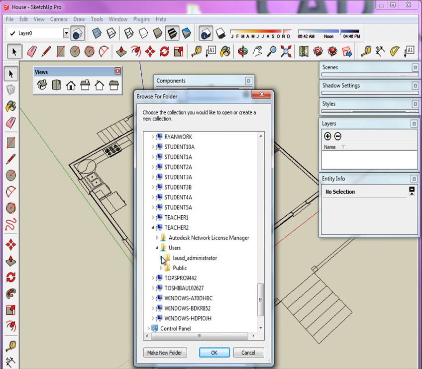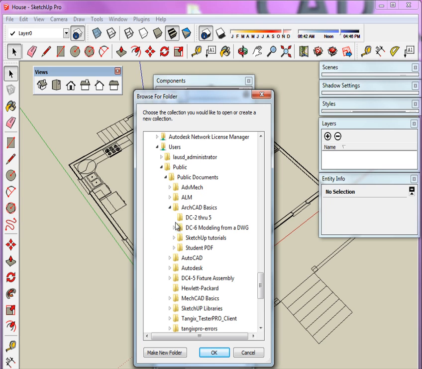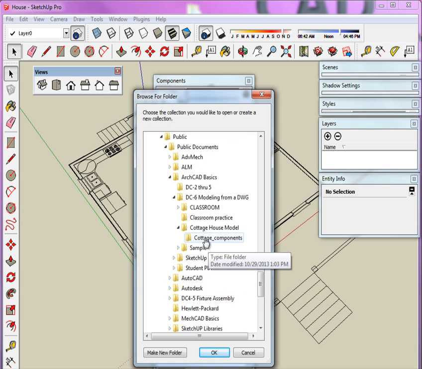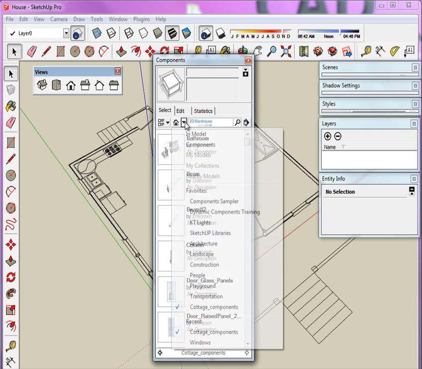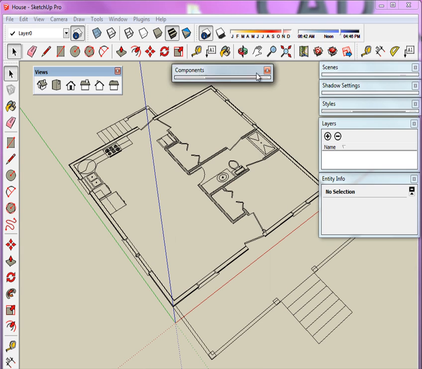So again, here I told you I put it into my public documents on Teacher 2, and it's in the cottage house model floor project folder. Here's the cottage components. If I select this, now I add it to my components palette, and then I could add it to my favorites once I have it selected here. And then that way I'll always be able to access my components.